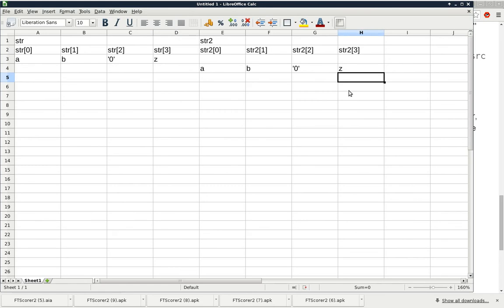It has not encountered the null terminator. So which column becomes the source in the next iteration? Column E becomes the source of the next iteration. Is that a null terminator? Nope. Okay. Where am I supposed to copy it to? Which column? Column I.